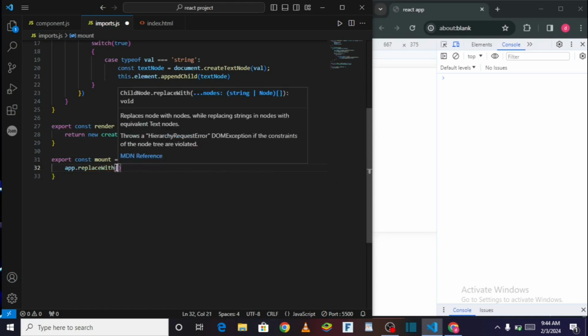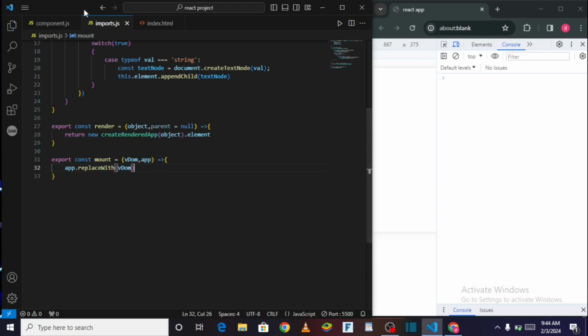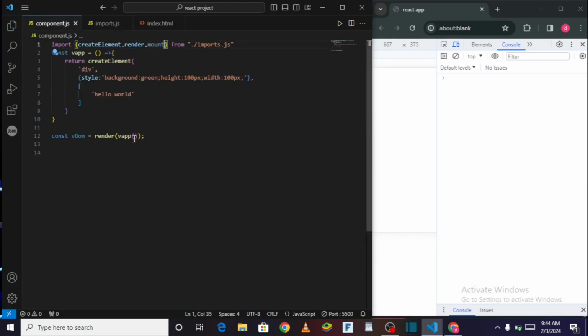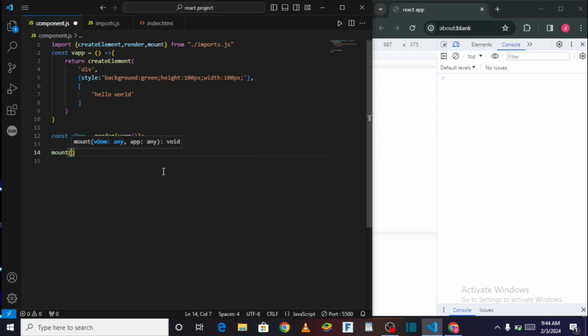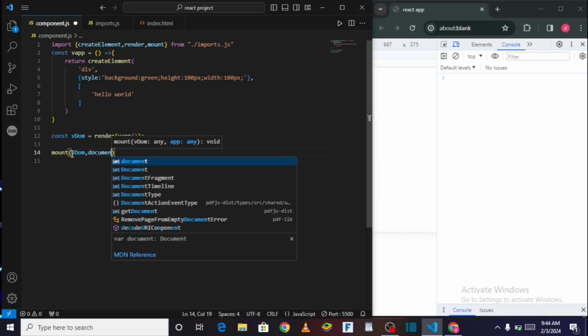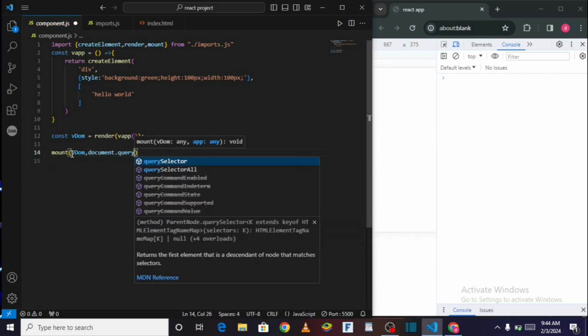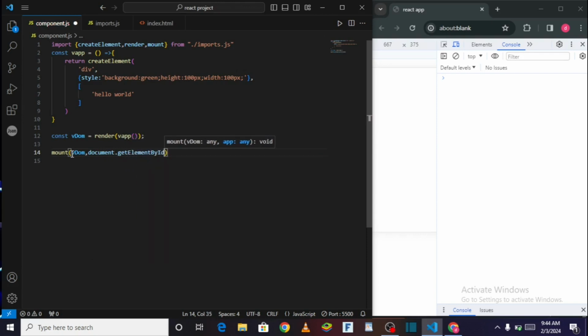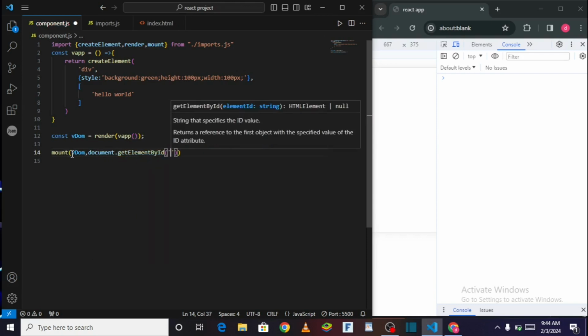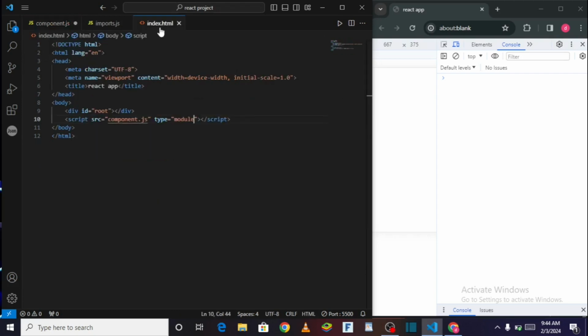Next, what we want to do is call our mount function. So we just call mount, and pass our virtual DOM, vdom, and then we pass in our document. So let's reference that root element that we set in our HTML initially. Get element by ID. So we're going to get the root element by its ID. Okay, so this is what we're going to get.